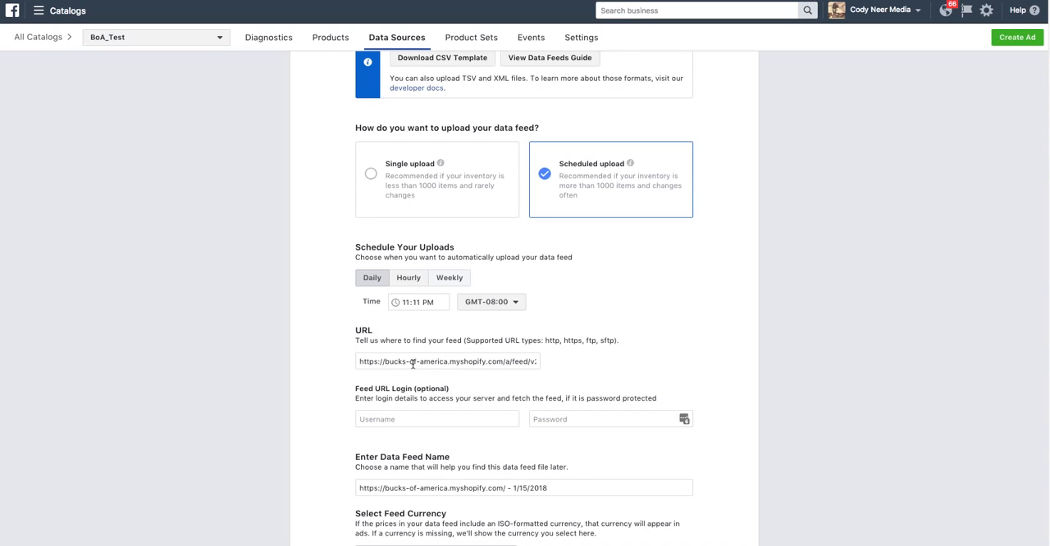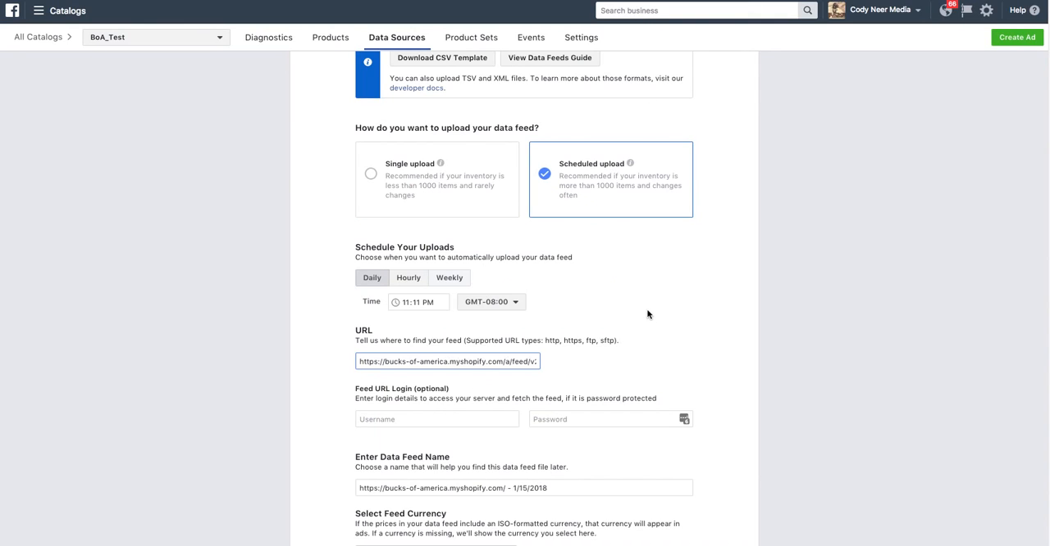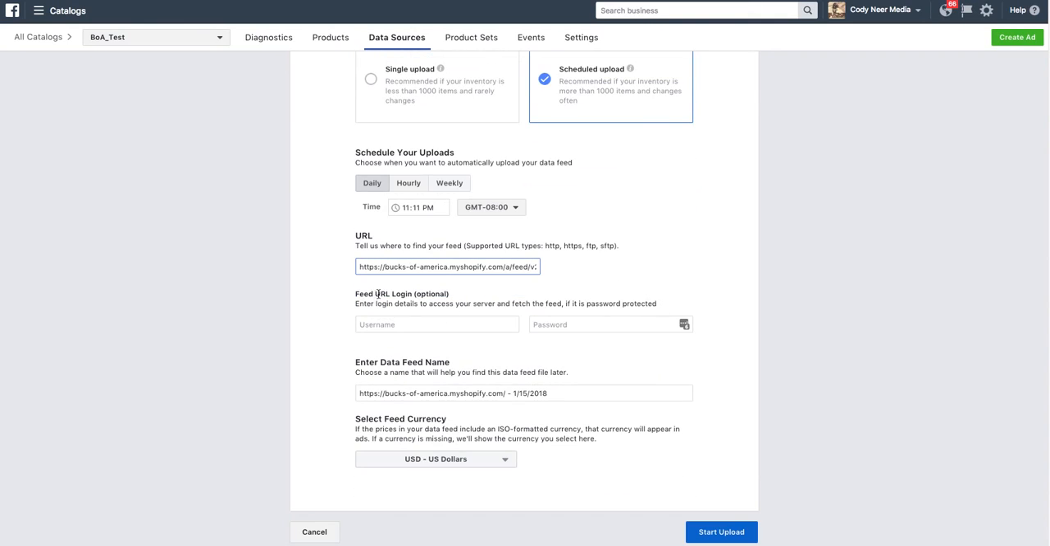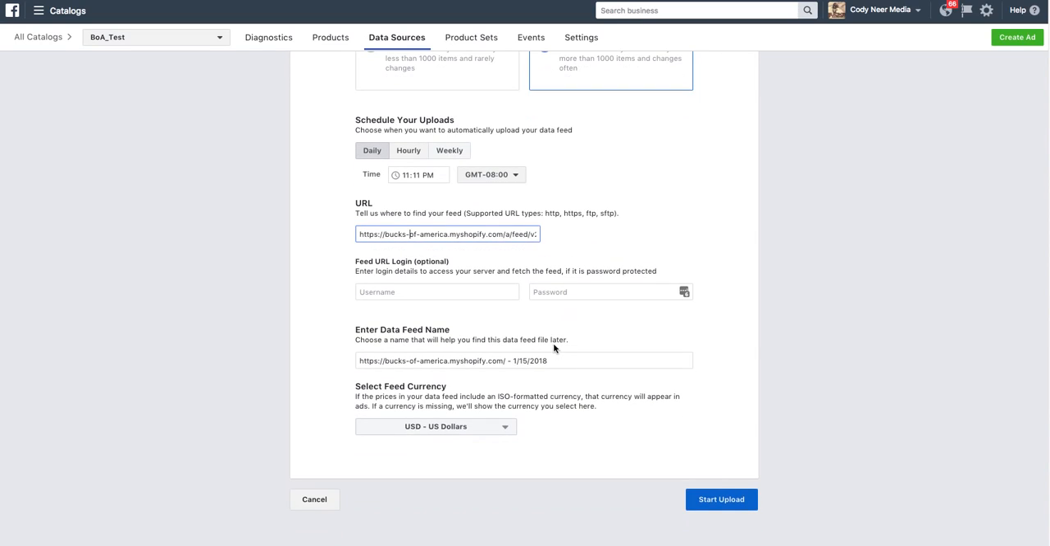You see that? That's the exact same feed that we're getting right here, new products. We're going to paste that feed. You do not have to do a URL login. You don't need to do this. Facebook and Shopify will be your server. And then it's going to tell you to enter a data feed name. Now, you named your catalog under your business account. This is going to be the feed name.